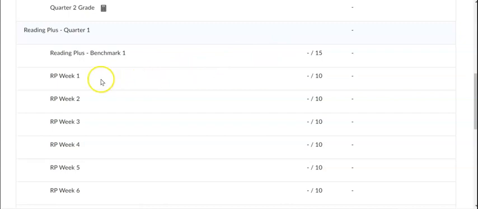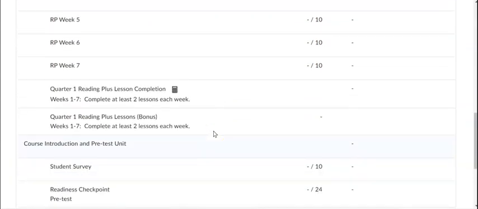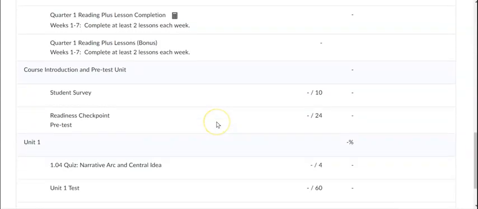All right, and then we will be working in Reading Plus every week, and you will get more information on that after we start Unit 1. Okay, so here's our course introduction and pretest unit items. We have our graded assignment, the student survey, worth 10 points. We have our readiness checkpoint, which is the pretest, worth 24 points.